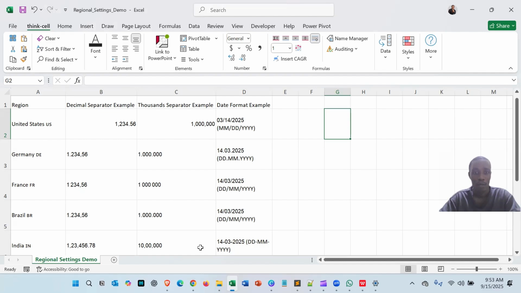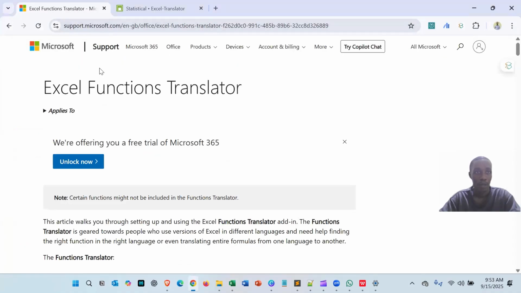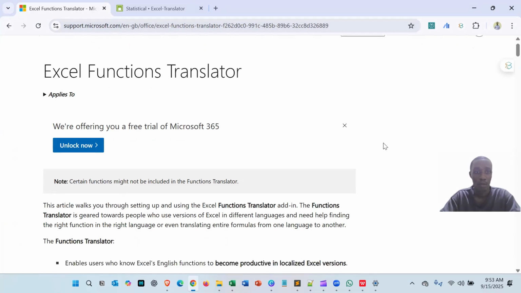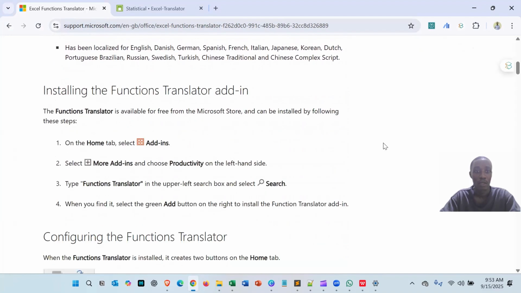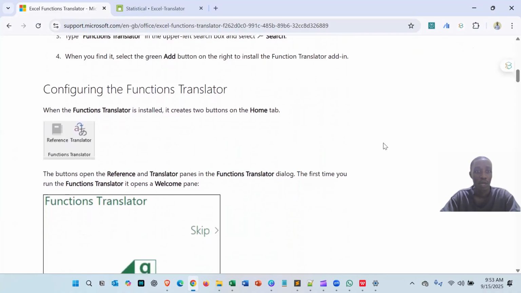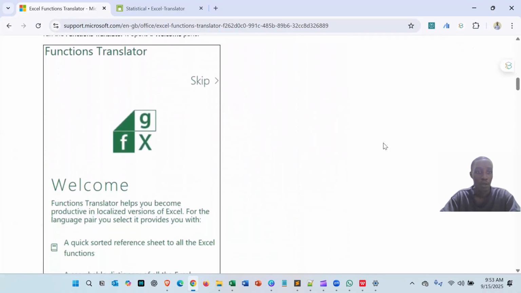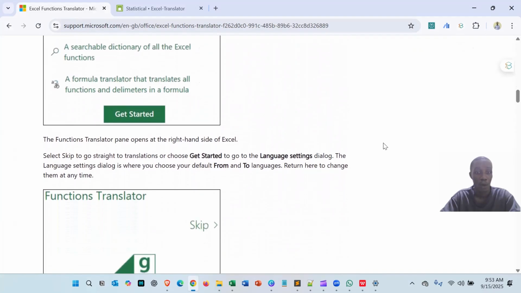The first way you can do this is to install an add-in in your Excel. Let me show you this add-in. Under Microsoft, there's this; I'm going to add this link to the description of the video. With this, you will be able to see more about this Excel function translator for 365. Then you install it. Once you add it, it will help you with the translation. You can also read through to see how this works.